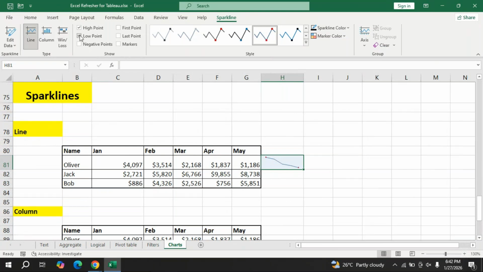And if I want to know the low point, or if there are any negative points I want to check, I click on negative points. If there are any negative points, it will display them. Or if I want to check the first point, the last point, or the markers, as I click on it, you can see where all the sales have moved within the range. Like this I can apply it.